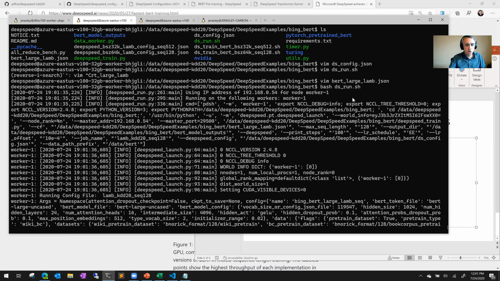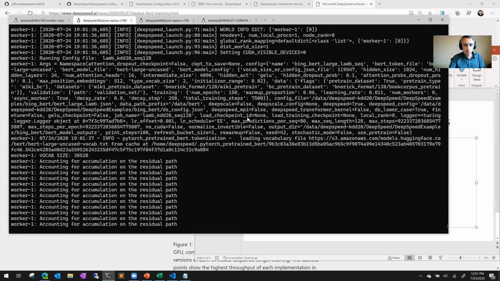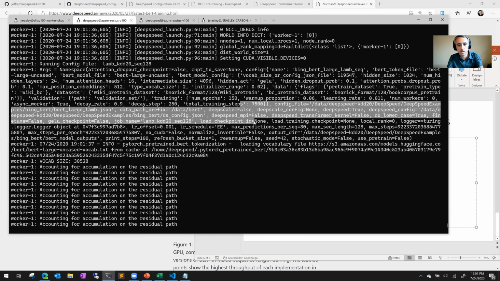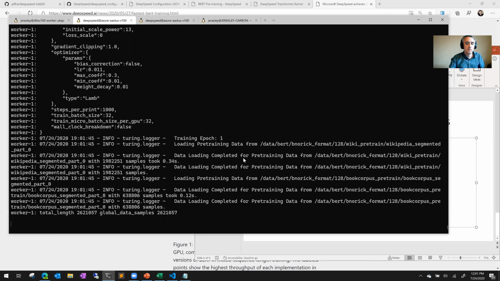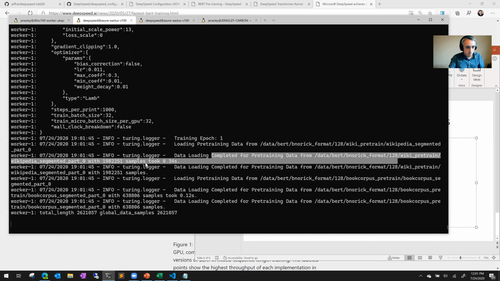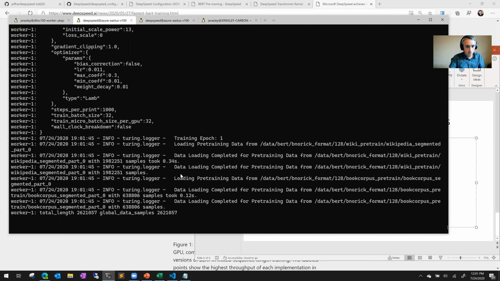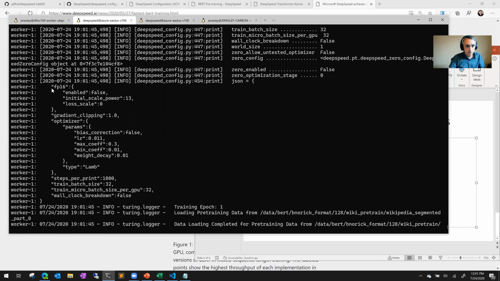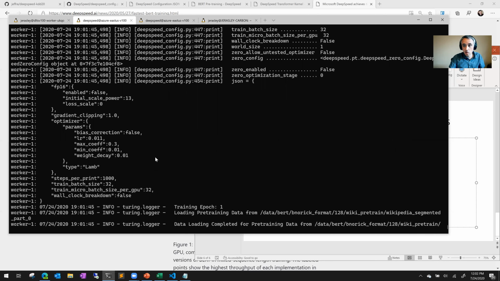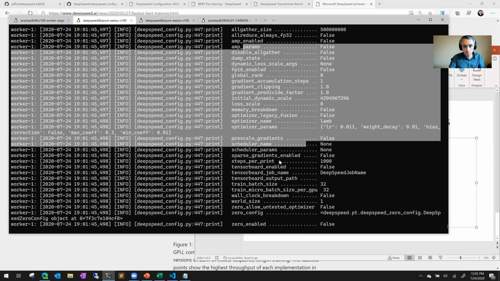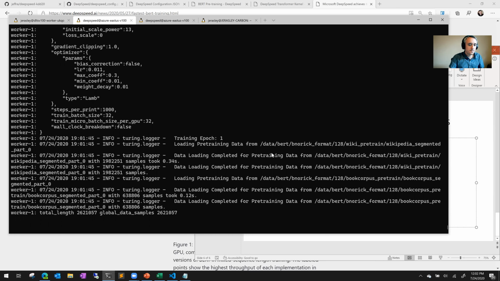Again, this is just running on 1 machine. If we scroll up, we can see right here at the top that the world size is 1. We've loaded some training data here, this path, number of samples, how long it took. It also gives us a summary of what our DeepSpeed JSON config looks like, so you can see that for your logging purposes later, and also all sorts of other parameters, what they're set to. And this should start.